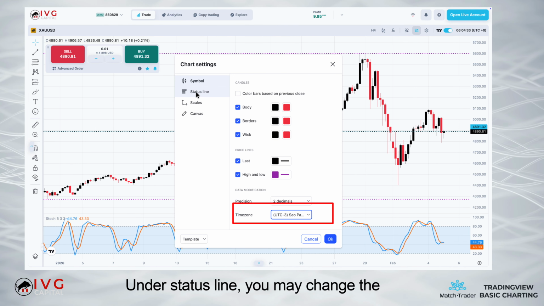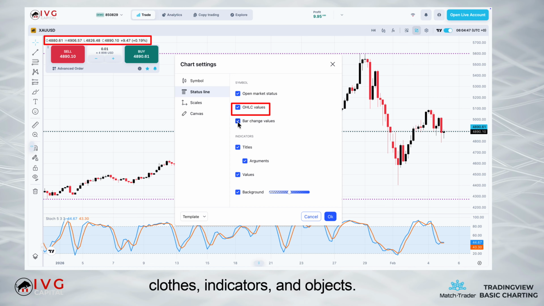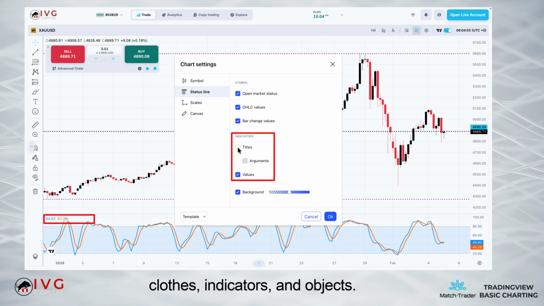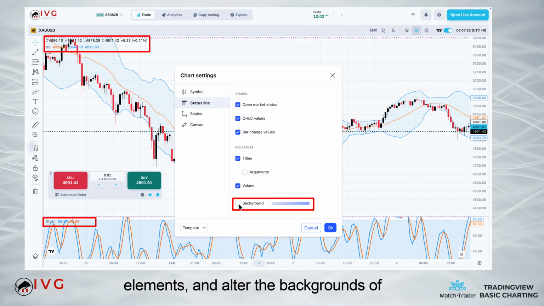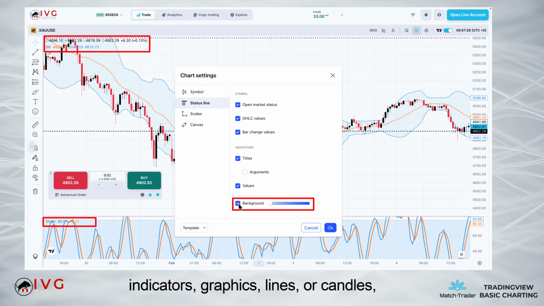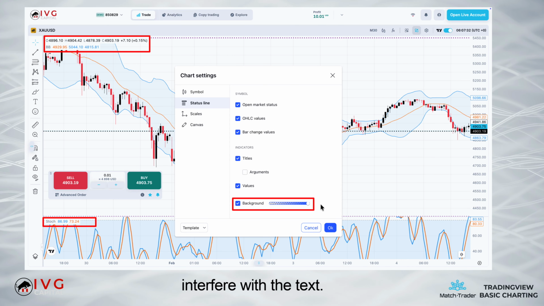Under Status Line, you may change the settings for the display of open, high, low, close, indicators, and objects. You may hide or show a variety of elements and alter the backgrounds if indicators, graphics, lines, or candles interfere with the text.